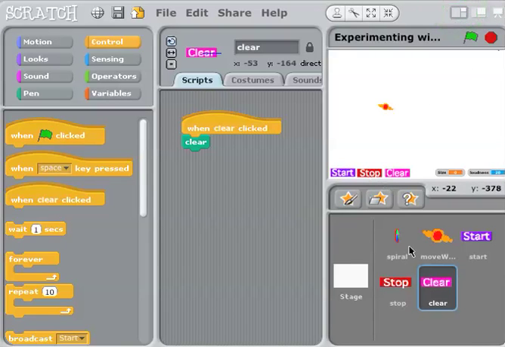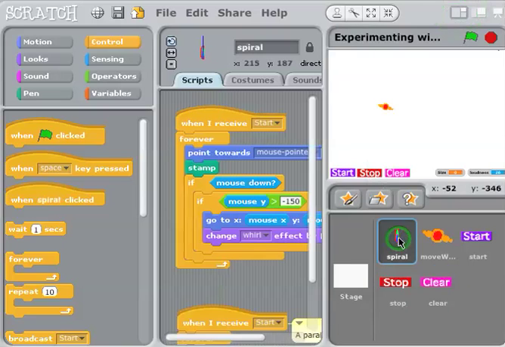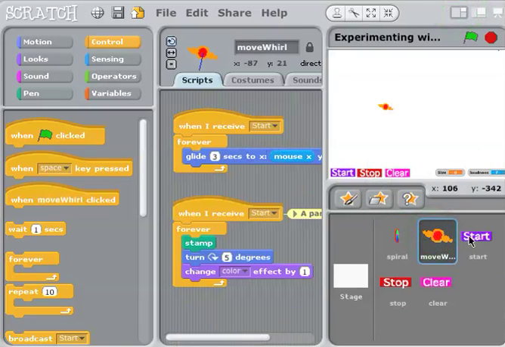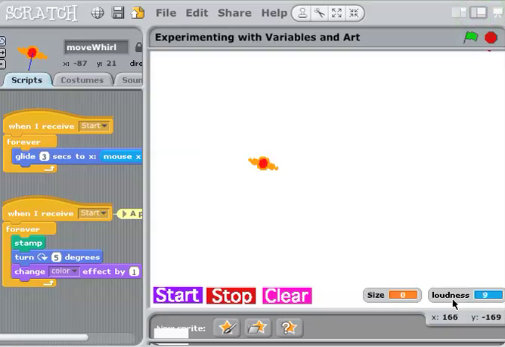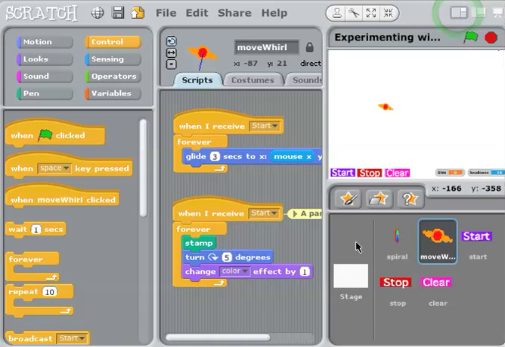So in the next lesson, we're going to get into a little more detail over what we're doing here with this spiral and this move whirl. And then you'll also notice this built-in loudness variable. I'll show you where that's coming from. Your microphone is basically a little sensor, and it's picking up as I talk. You'll notice this goes up and down, and that's picking up the loudness from the microphone. We'll get into a little bit more of that in the next lesson.